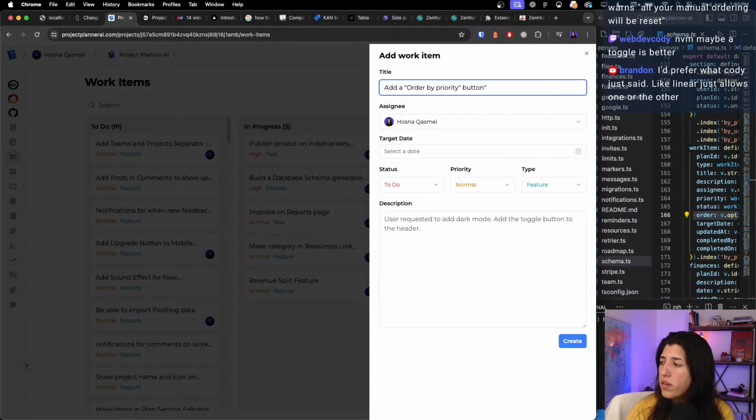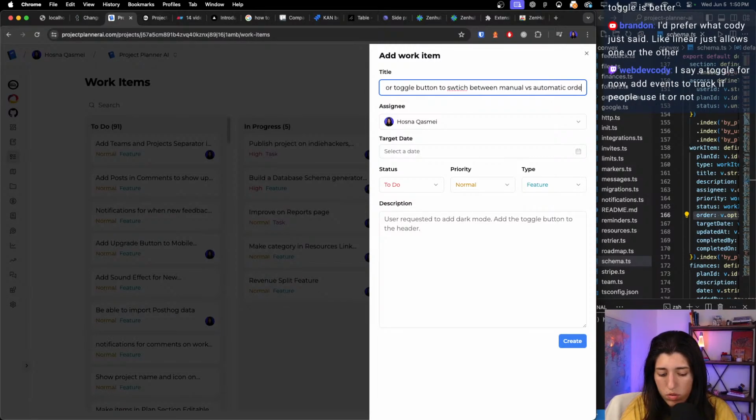Yeah, maybe toggle is better. Is toggle better? Add an order by priority button or toggle button to switch between manual versus automatic ordering. I say a toggle for now and add events to track if people use it or not. Okay, let's stick with the toggle. Toggle button to switch to manual and automatic ordering.